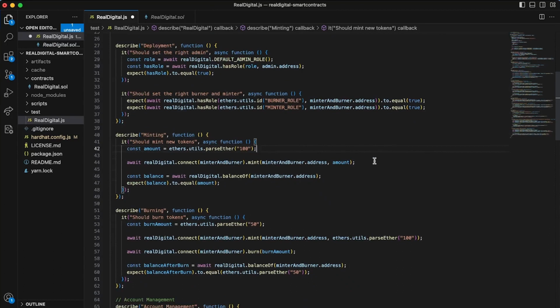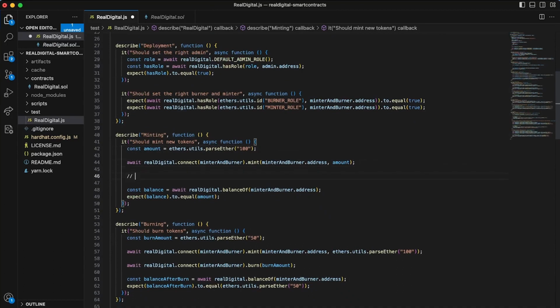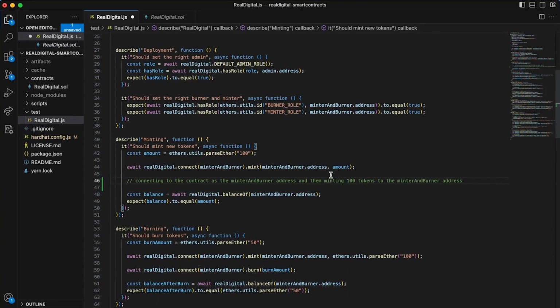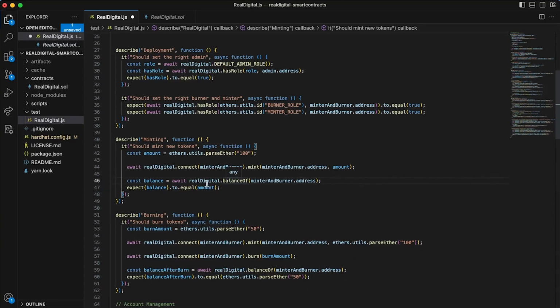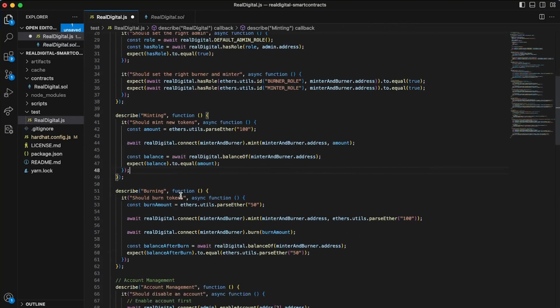So basically, what we are doing is connecting to the contract as the minter and the mint and burn address, and then we are minting. Yeah, exactly. We're minting 100 tokens to the mint and burn address. It's more of the same, but this is exactly what we usually do for unit tests. We set it up and make sure that the smart contract has exactly the behavior we expect.